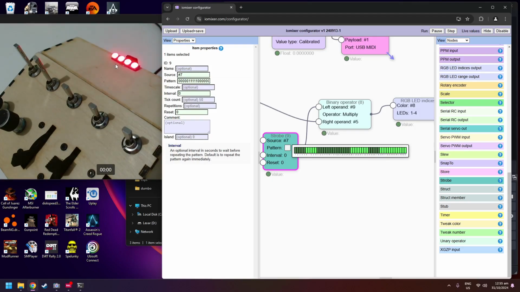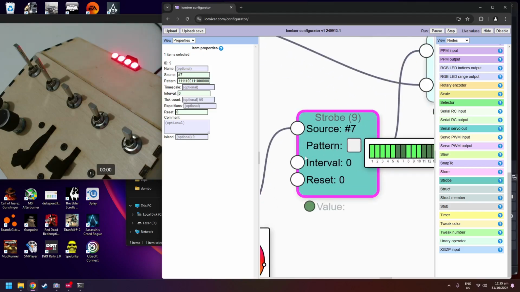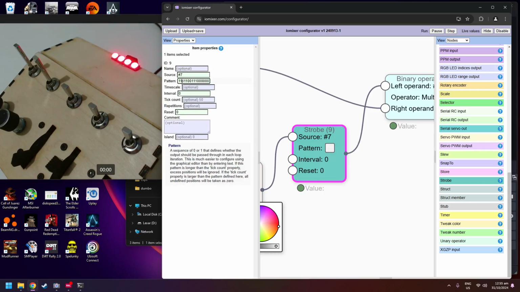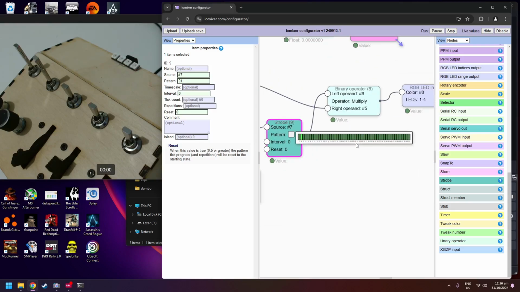You can see it's flashing in a different pattern now, and you could fill these in to make it however you want. I wanted it to be pretty simple. Instead of using this graphical thing, you can also just type a pattern in here. So I can just type 0 and 1. If I upload that, oh, now it's flashing once per second very quickly because the pattern is like this.